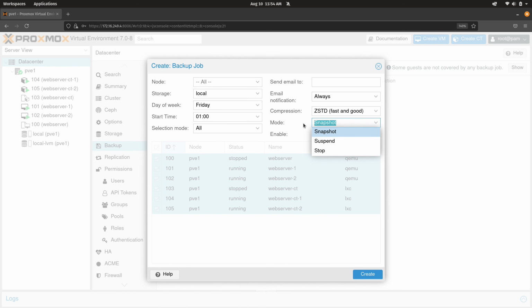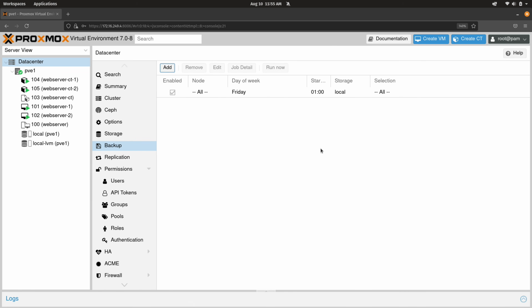And then we could choose a mode for the backup job as well. It's the same thing as doing a manual backup. The same descriptions of what these modes mean applies here as well. So here you just choose the mode that you like the best, and every VM that's a part of this job will be backed up via that mode. So that's pretty self-explanatory. I'm going to leave it on snapshot mode in my case, and then I'll click Create. So now we have the backup job right here.